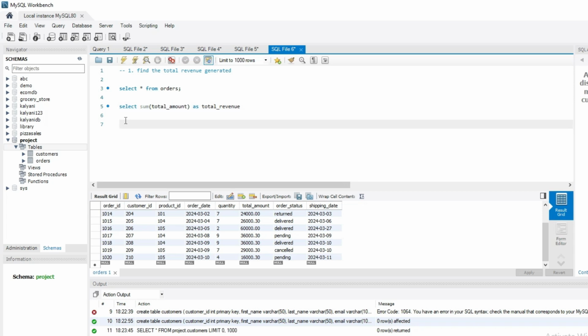In the next line we have to write from where we want to get this. So sum of total amount, where will we get it from? We are going to get it from the orders table. Now in the third line we have to put any condition. Of course there is a condition, because if the order is returned, cancelled or pending, then we will not count it under our revenue. So we have to mention it here, with a where clause.